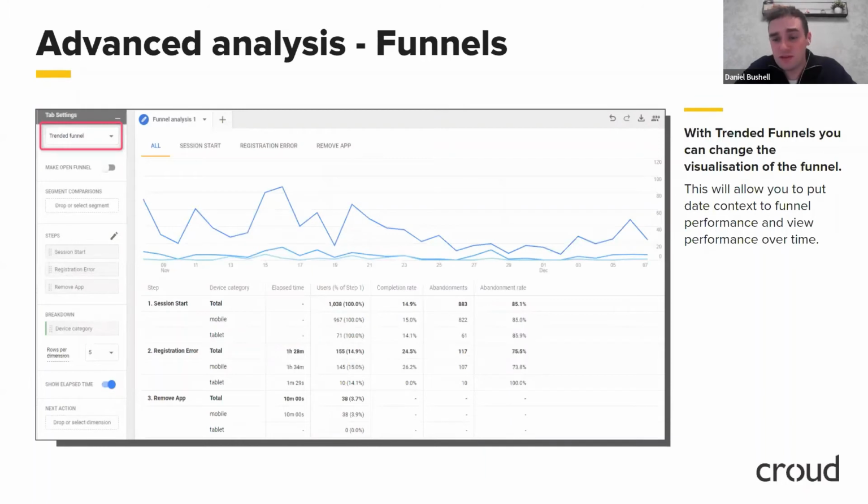You can also have trended funnels as well. So anyone who's used funnels regularly will know sometimes it can be difficult to put date context and look at performance over time in your standard funnels. Trended funnels allow us to do that. Again, another really cool feature.